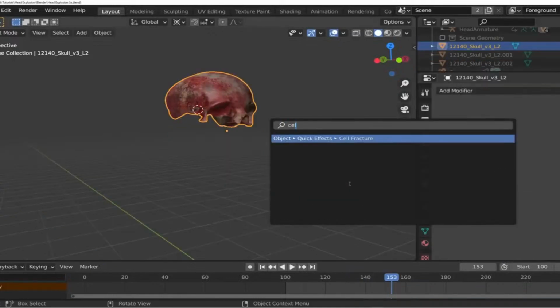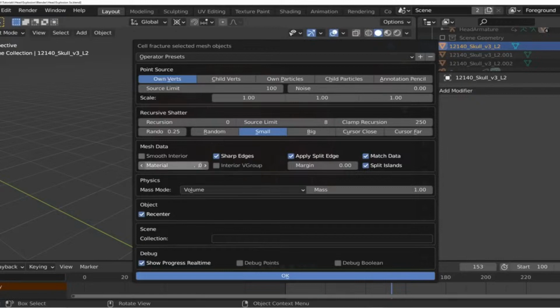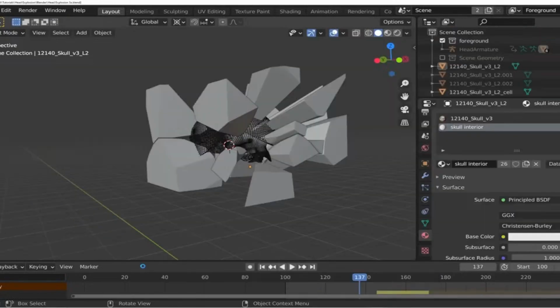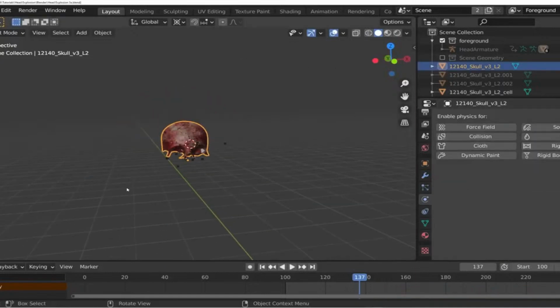If we hit F3 and search for Cell Fracture, we can bring that up. For the settings, we can set the point source to the object's vertices, turn up the noise a bit, and make sure to set the material slot to 1, because we want to give the inside of the skull a new material, and hit OK. That is looking good. So now we can take our original skull, move it over, and turn off display and render so we don't see it anymore, but it's still there.